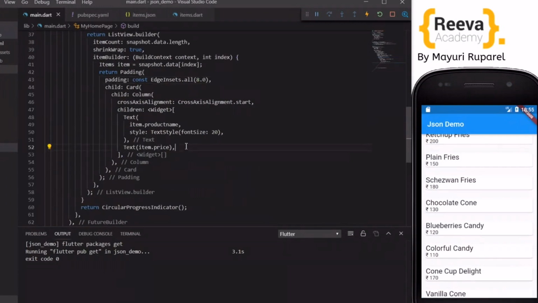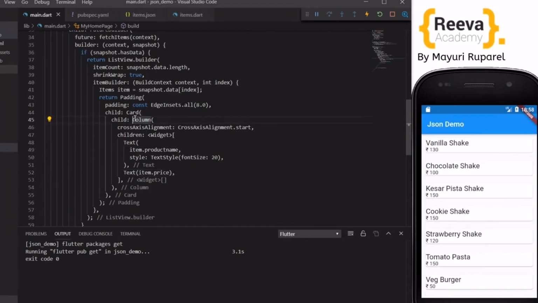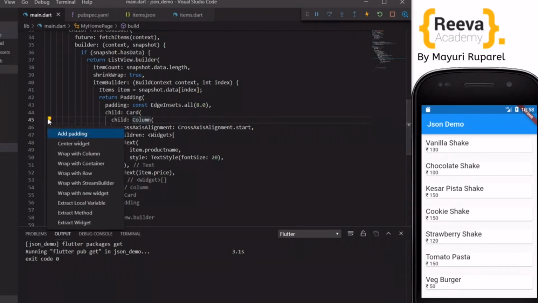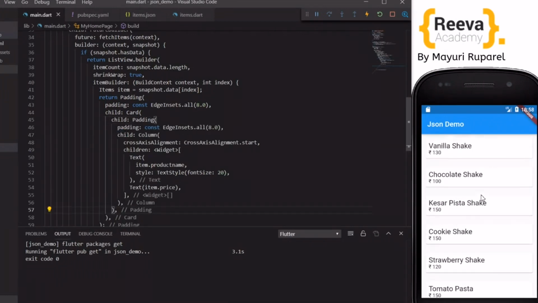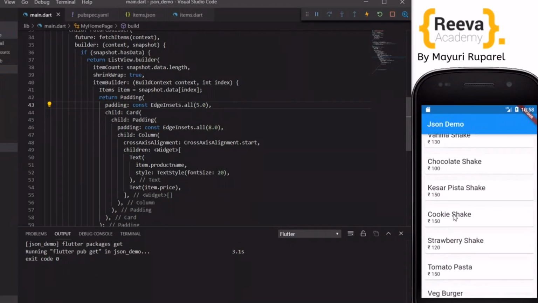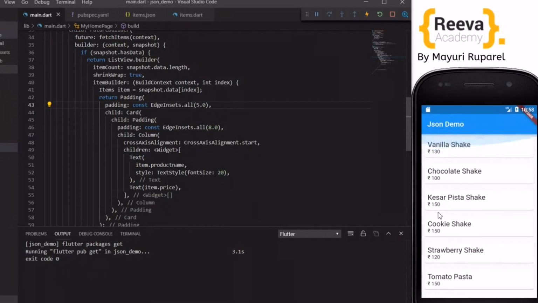Once you have the data, you can play around. Let me add some padding to this column. Now when you save and hot reload, you can see. I feel the padding here is a bit more, I will change it to 5. So you can style the data as per your project requirements.